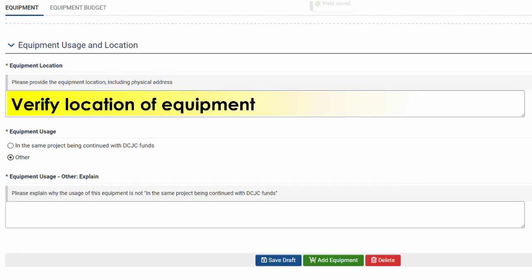Scrolling further down, enter the location where the equipment is being used. If the equipment is being placed in a mobile location, such as a squad car, you can add the squad car number or identifier and the station where the officer reports to. Check the appropriate radio button to include whether the equipment will be used in a continuation subgrant with the CJC after your current project ends, or select Other if no continuation funding is lined up.